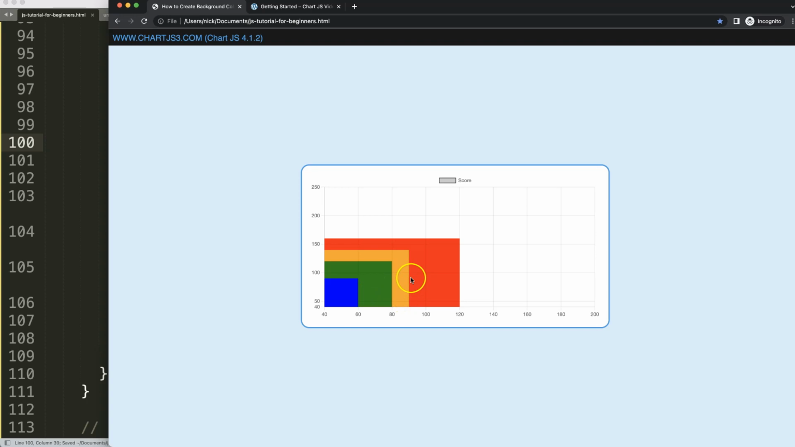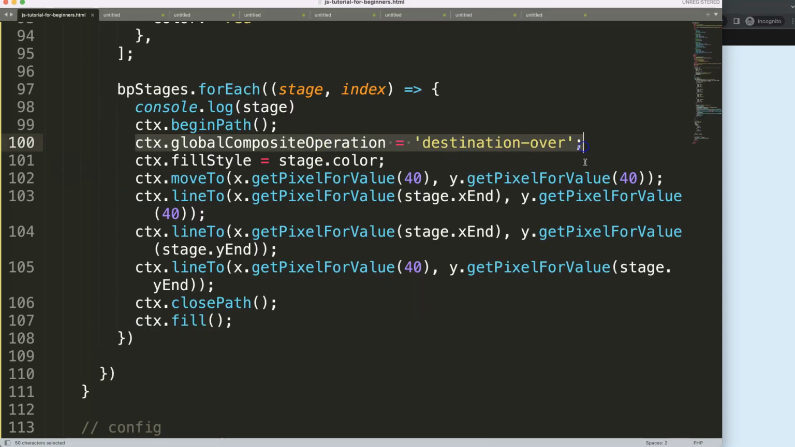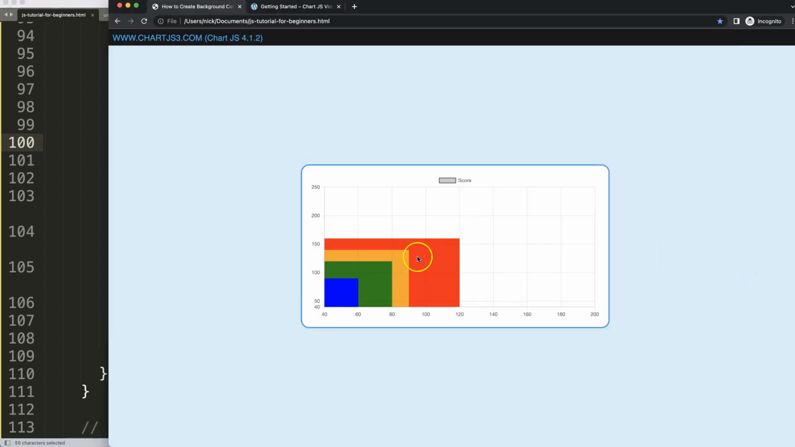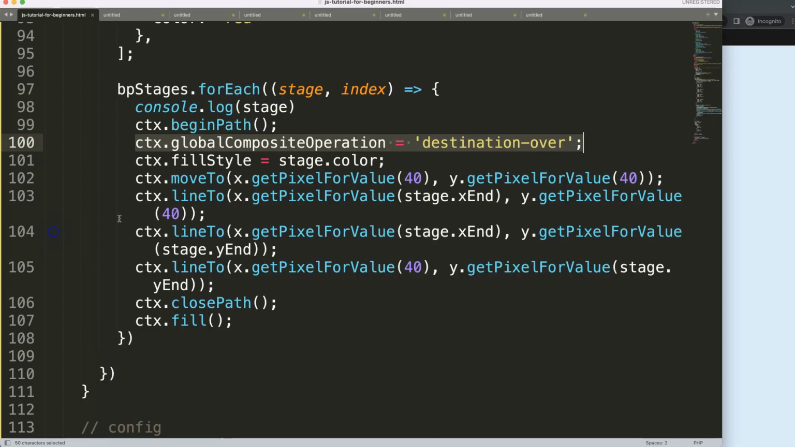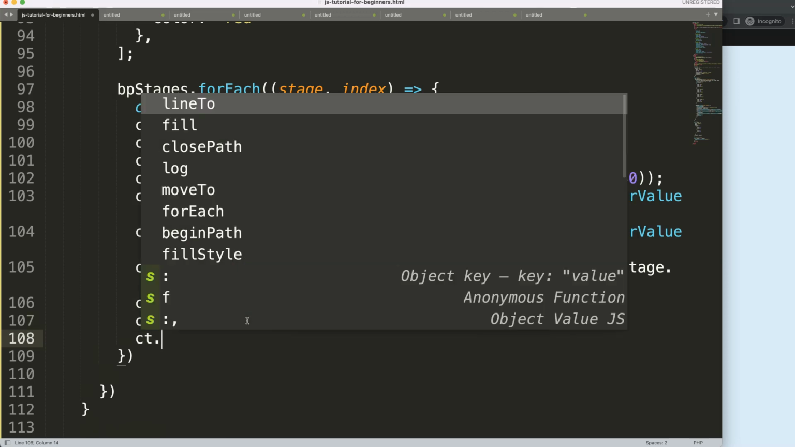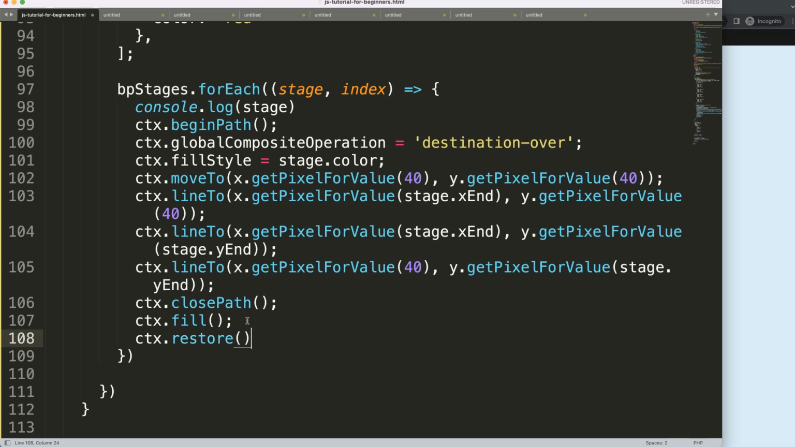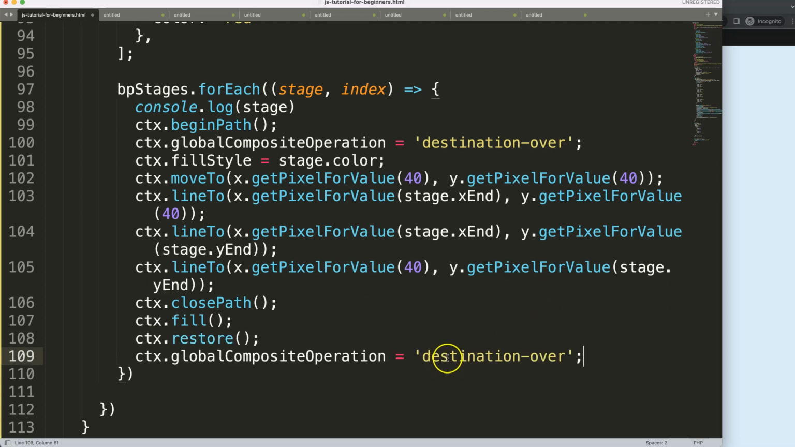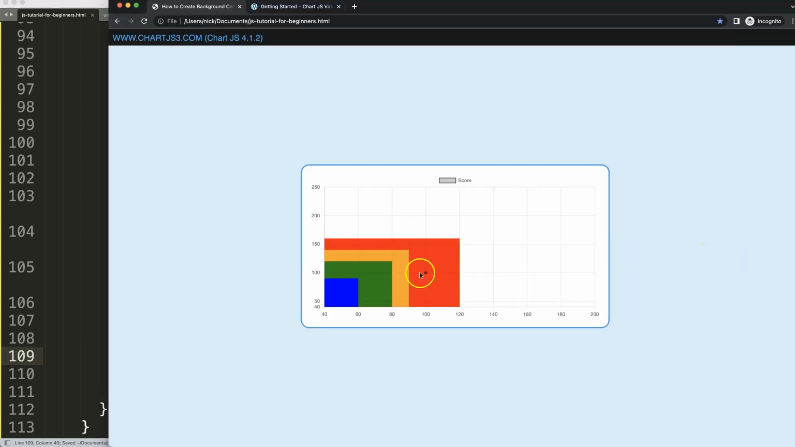So now we're getting this, but if you look very carefully, our dot has disappeared. Because of this, the overlap is giving priority and the data set dot is missing. So what we need to do after we did this is to undo this. And how do we do that? After the fill, we're going to say ctx dot restore to undo everything, and then we're going to put this back on source-over. If I save this, refresh, now we have this.